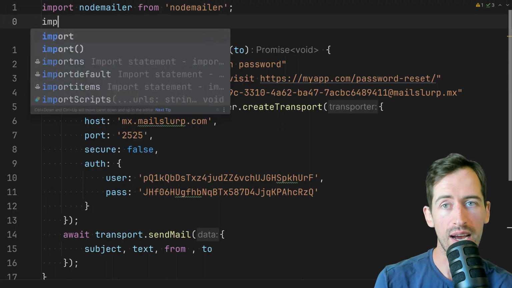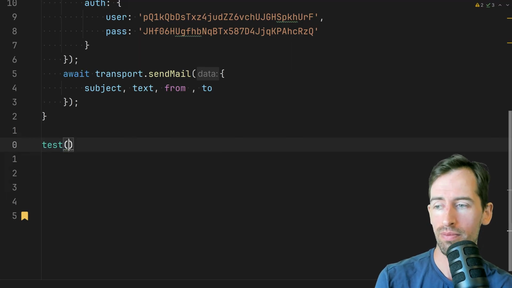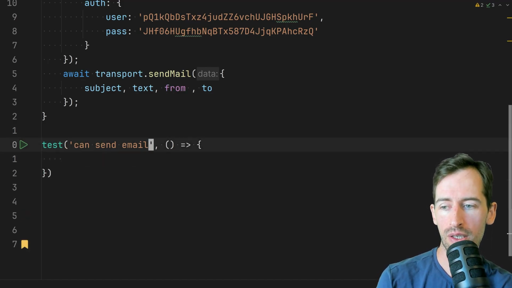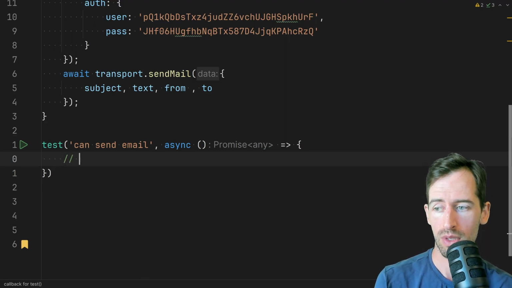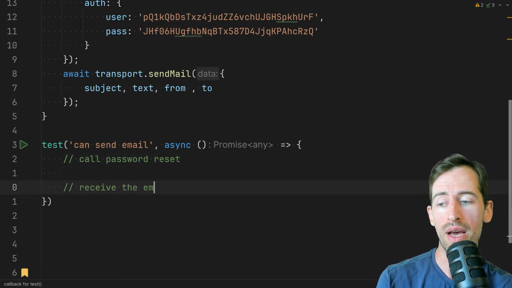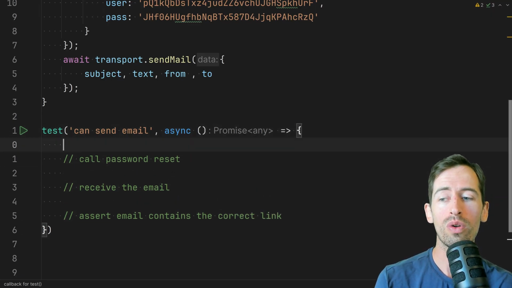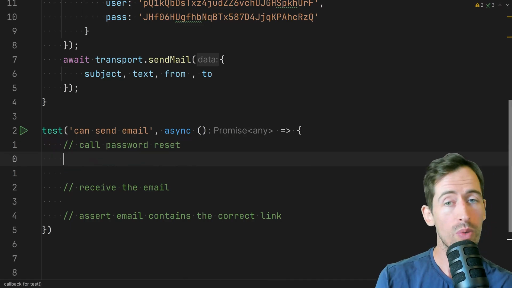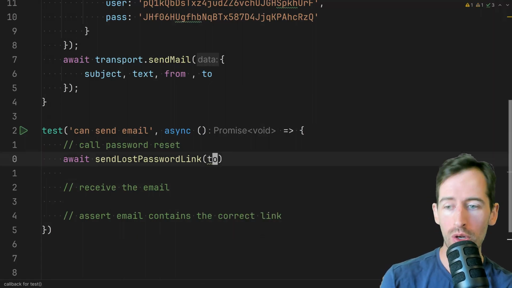So let's import Vitest now, like so, and then we'll write a test function. Can send email. Okay. And then make this asynchronous, like that. Okay, so in this test, we want to call the password reset function. So call password reset. Then we want to receive the email and then assert the email contains the correct link. Okay, so to do this, we'll need a new email address to send to. So we can simply call the function sendLostPassword and pass in an email address. Notice we haven't defined this yet.